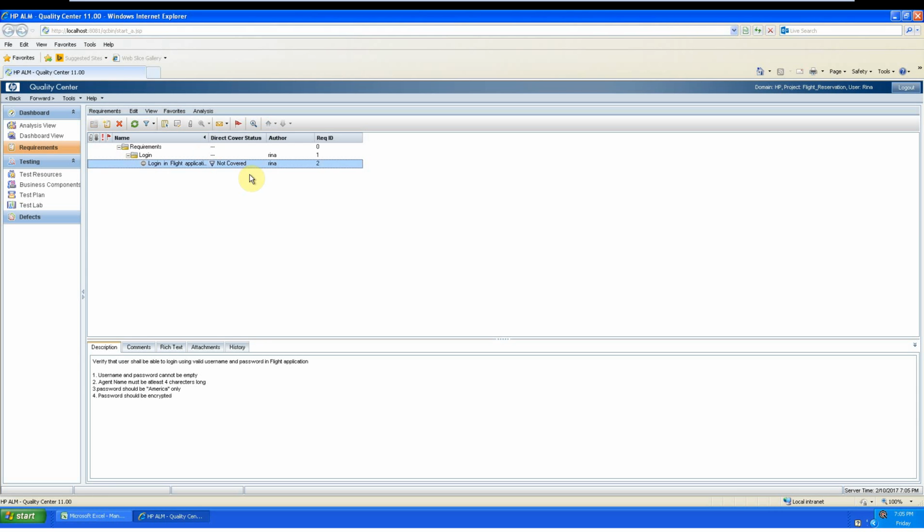All right, a few things here right now. You can see here direct cover status: not covered. Not covered means this requirement does not have any test cases. So this requirement is not covered by any test cases. That's why I said not covered. Author is by default whatever user you are using, the name is here as author. And then requirement ID, you can see 0, 1, 2. So the ID is auto generated. Whatever folder or requirement you're going to create, an auto generated ID will be populated here.